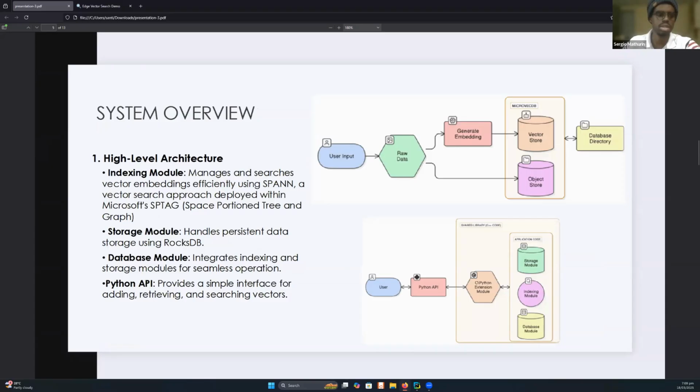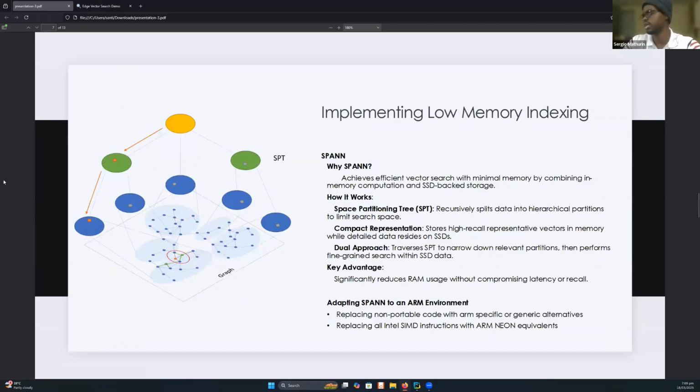Give me 1 second. Oh, my slides are not in order. So I'm just going to jump here. Yeah, so I'll jump.